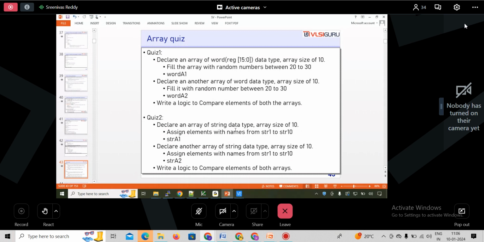Let's do one more question. String data type. Same question instead of word. Everything else is the same, so let's do that also once. How do you declare a string in Verilog? String is a reg vector. Based on the number of characters, you declare 8 into that many characters.